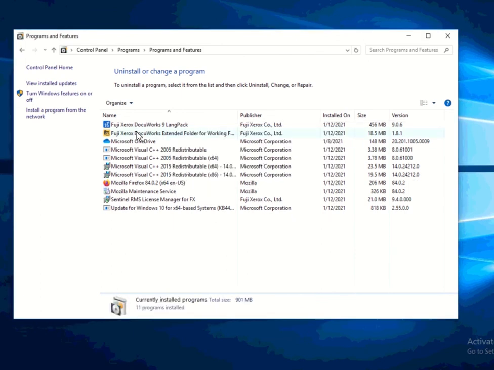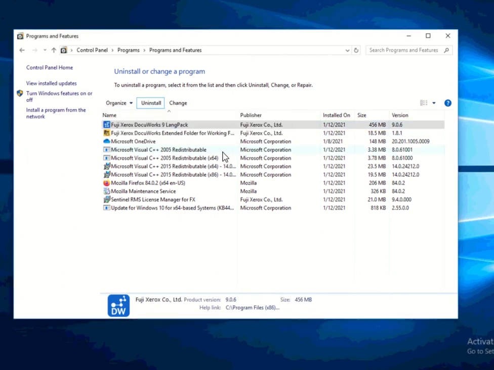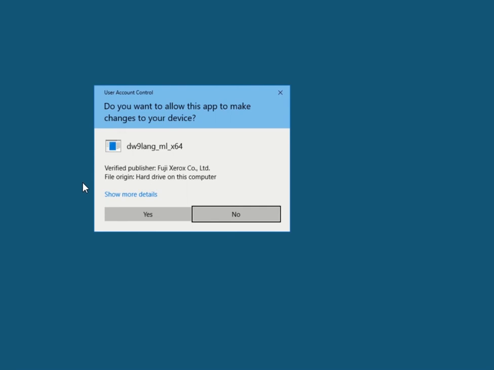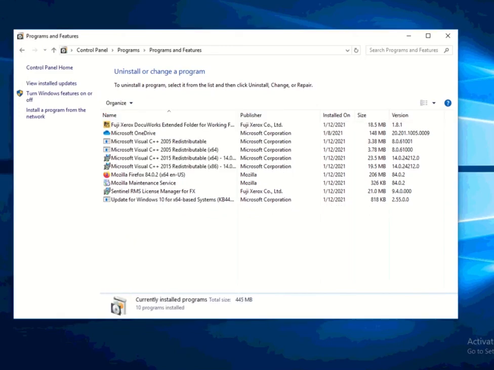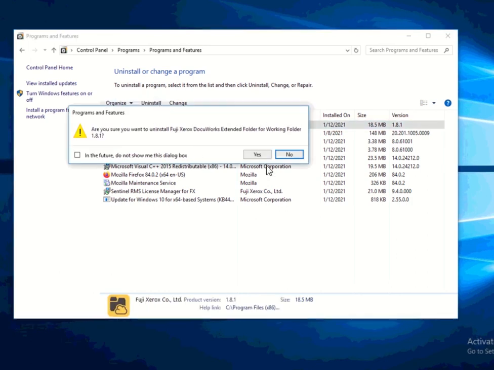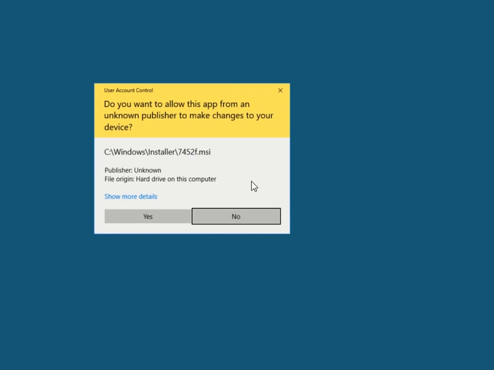Now, again, there are other applications installed on your computer which relate to Fuji Xerox DocuWorks. Make sure that they are also removed. Even if I refresh it, it's not removing itself, so make sure that you uninstall them as well, so that we don't have any issues if we were to install it on this machine again. Remove the extended folder for working folder.